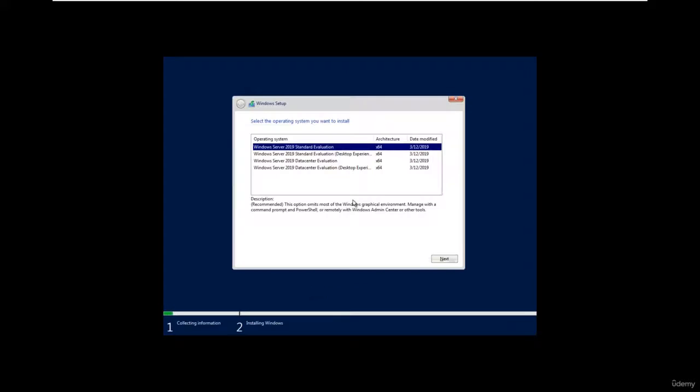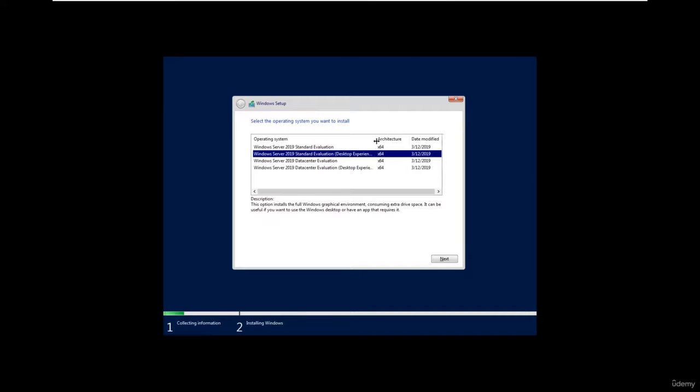While the installation is proceeding, we need to select the hard disk in which the OS has to be installed. Before that, you need to choose the edition. Basically, Microsoft offers two editions. One is the Standard edition, the other one is the Datacenter edition. Even the Standard edition comes with the core mode installation as well as with the desktop experience. So you can choose whichever you want.